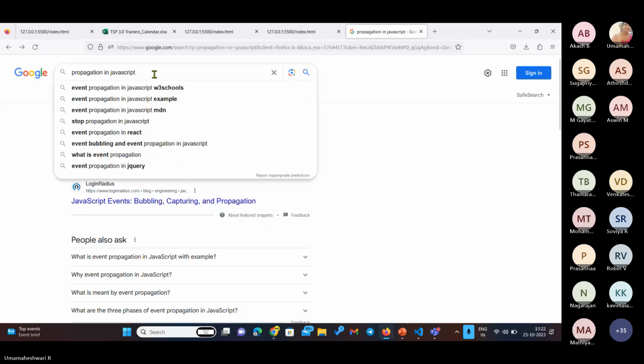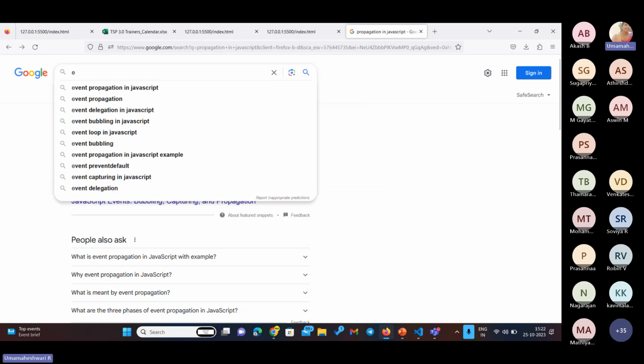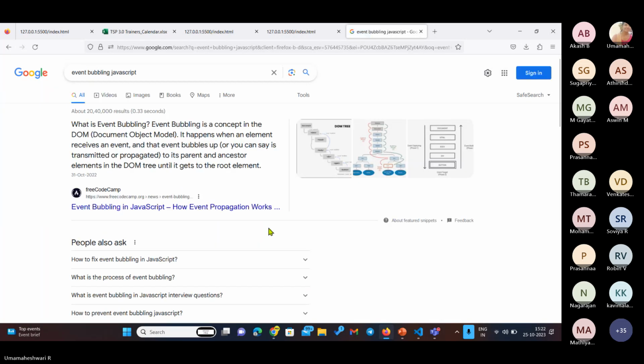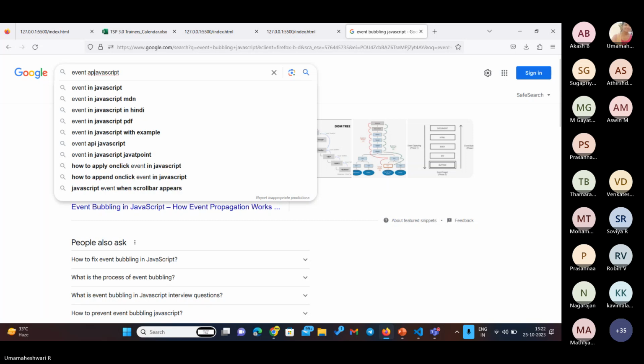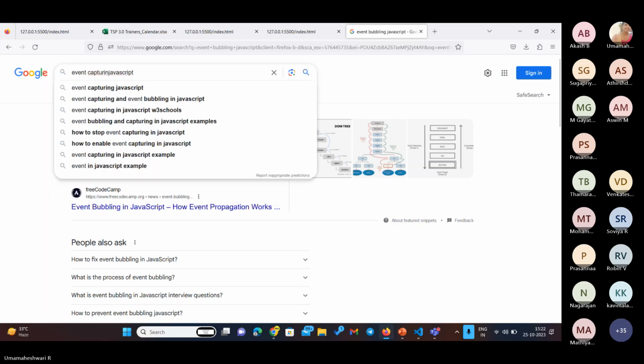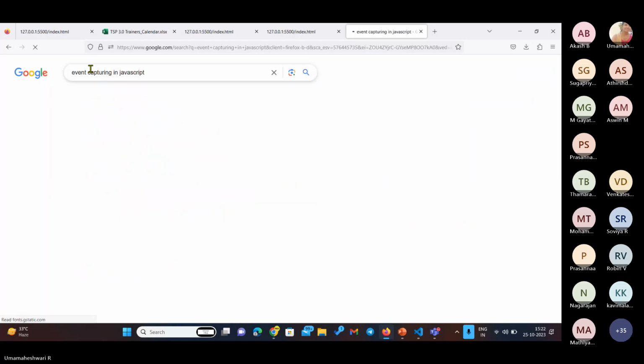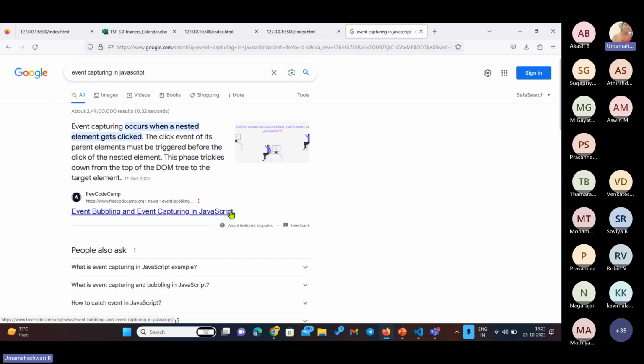Let me explain event bubbling. So event bubbling is a concept in the DOM. It happens when an element receives an event, that event bubbles up to its parent and ancestor elements. But when it comes to event capturing, it occurs when the nested elements get clicked.